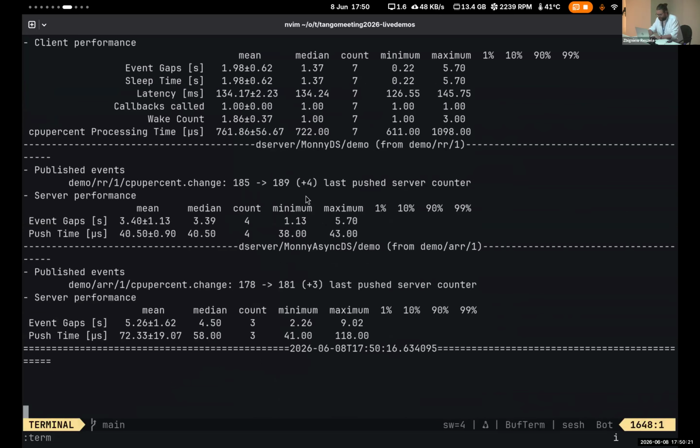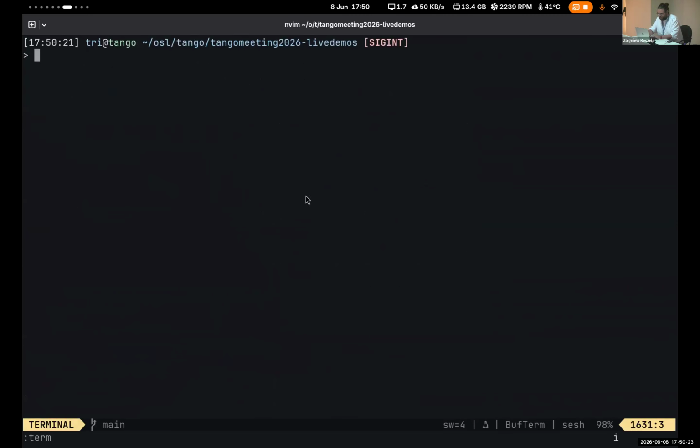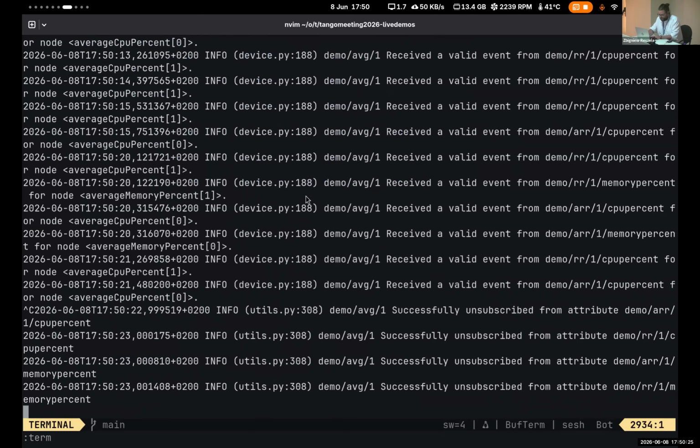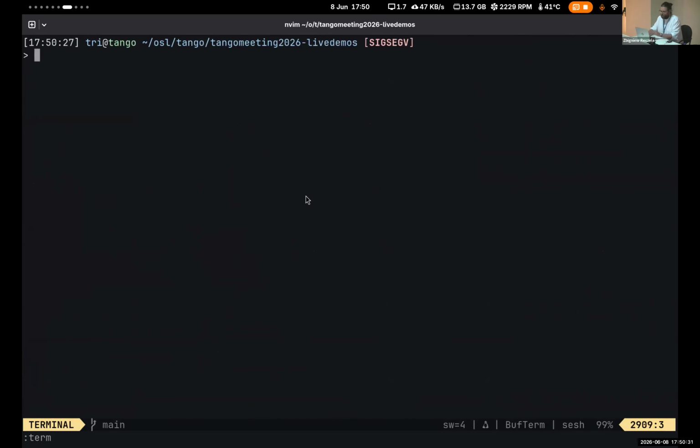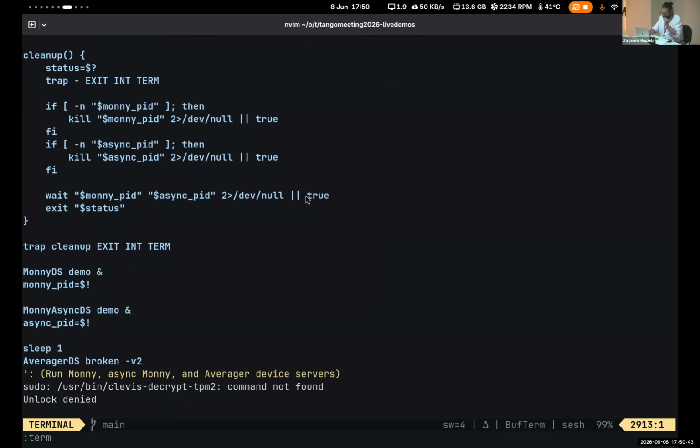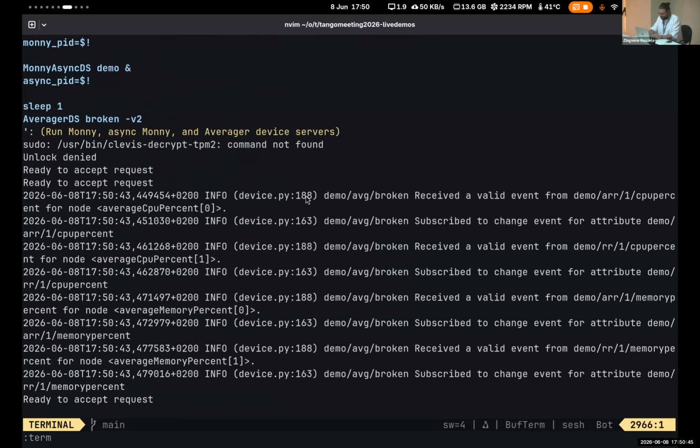So I have prepared a broken configuration. So if I go back here, can I stop this? Okay, we'll ignore the segfault. You can't ignore it, it's big red there. Okay, so I think if I do pixie run, start averager, and then I type broken at the end, it should start my broken version of this stuff.